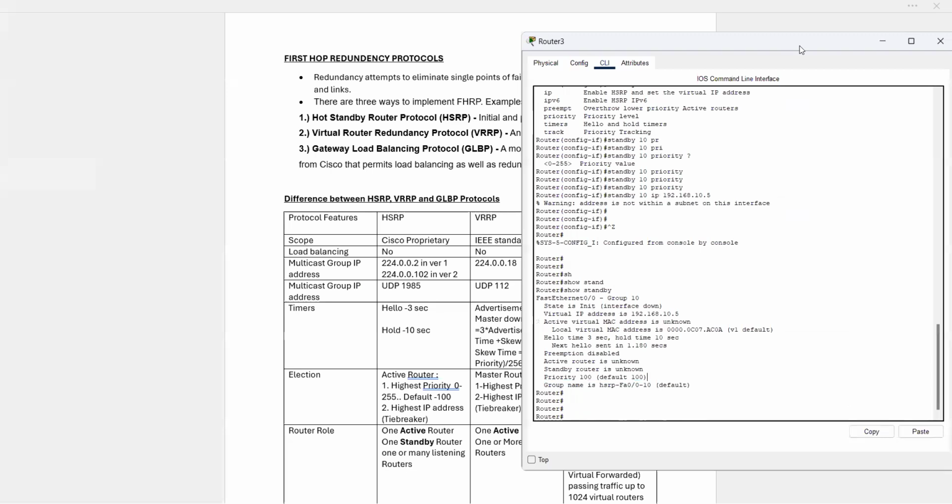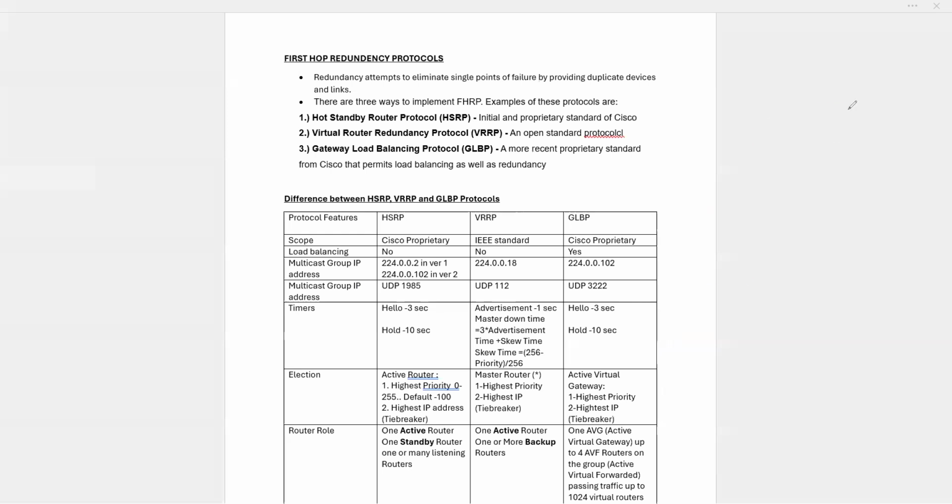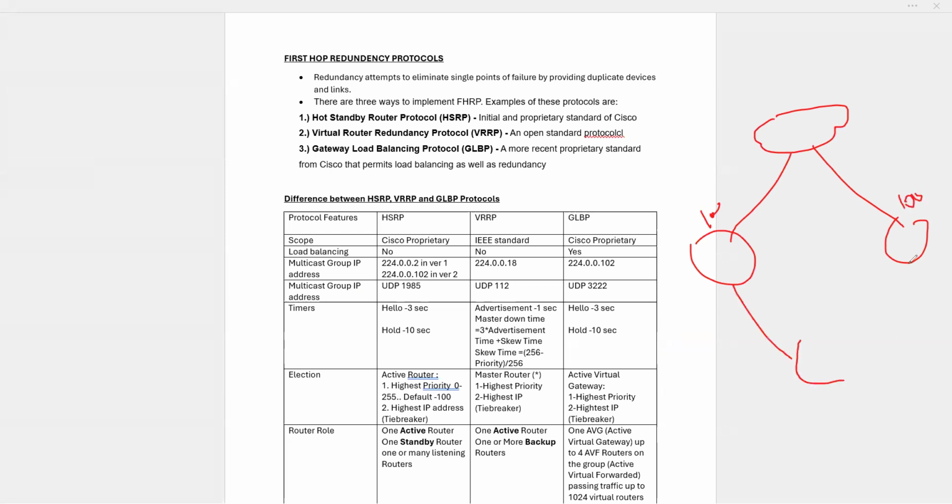The default priority is 100. This is how to check. So by default, every router, every interface has a priority of 100. If both ends have the same priority, then R1 and R2, which are connected, both have a priority of 100. So on priority basis, we cannot elect which one is the active router and which is the standby router. The election won't be done.